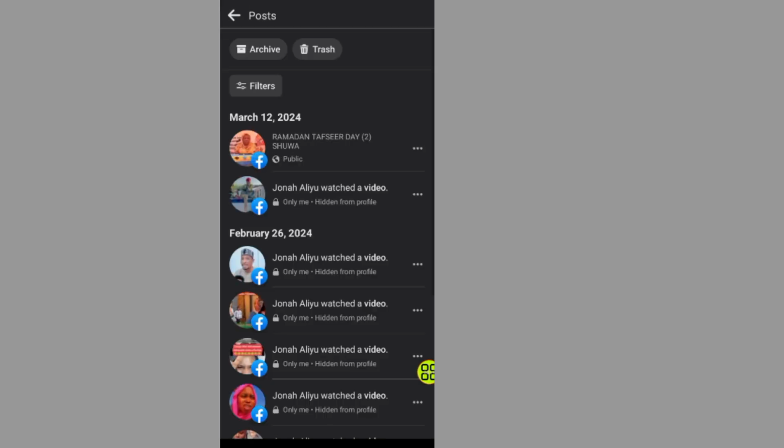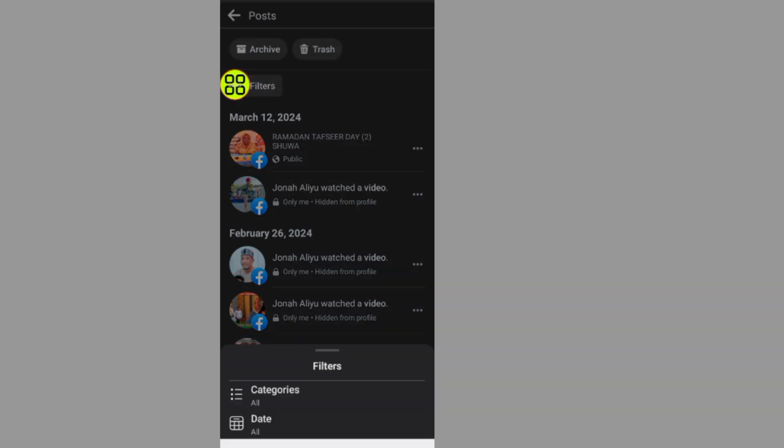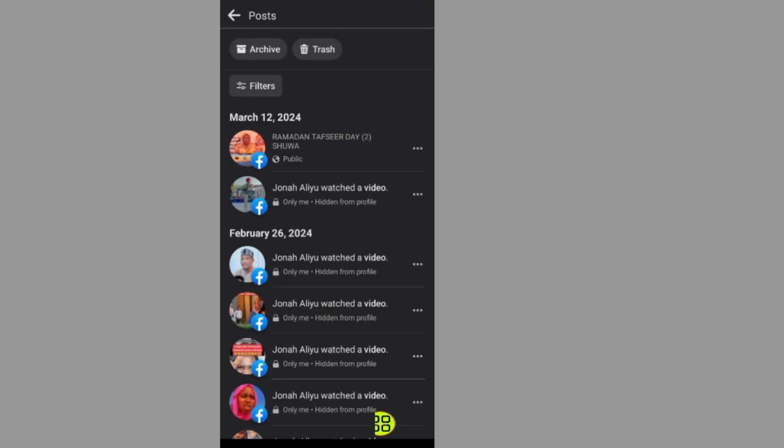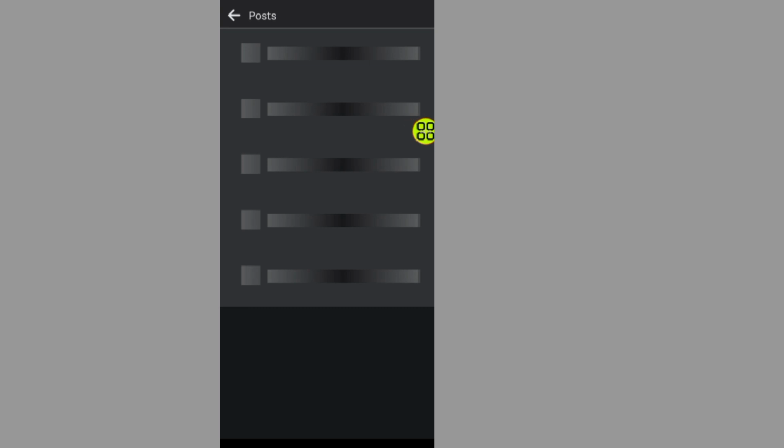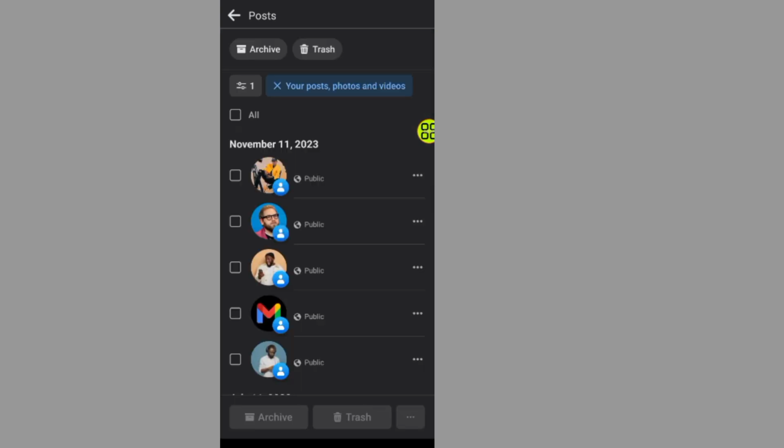In this section now, all you have to do now, tap on this filter option. Scroll down and tap on this categories. Under these categories, tap on this second option which says your posts and photos and videos. In this section now, you are now able to select the post that you want to hide.